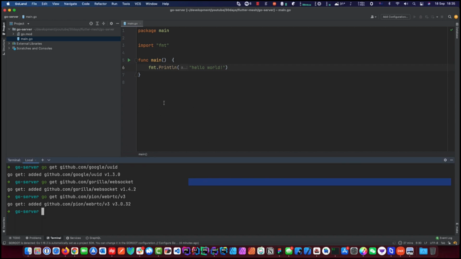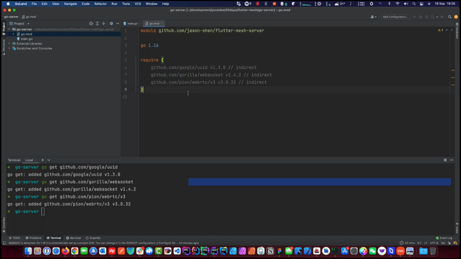Alright, so those are the 3 packages we need. You can see it in the go.mod file, and my Go version is 1.16 as I recommended.